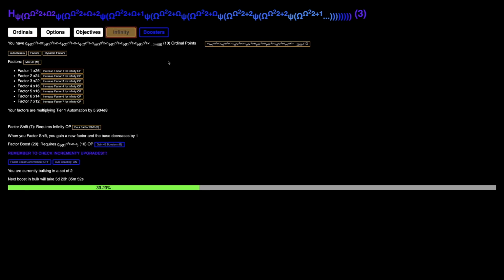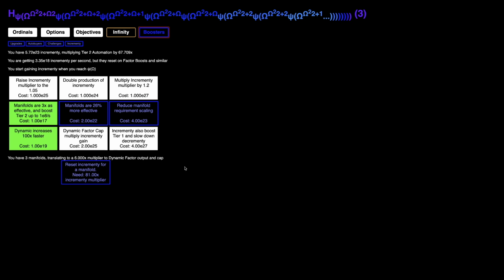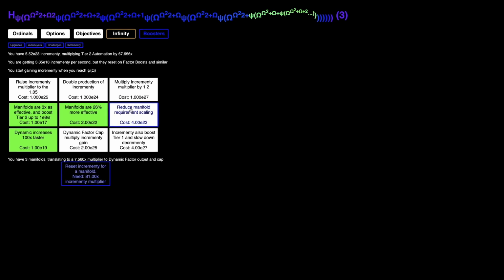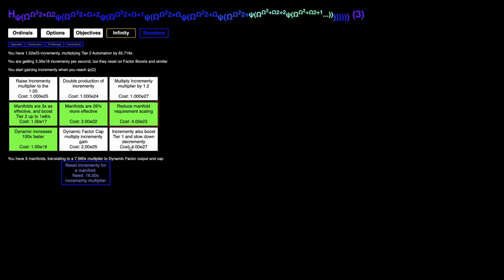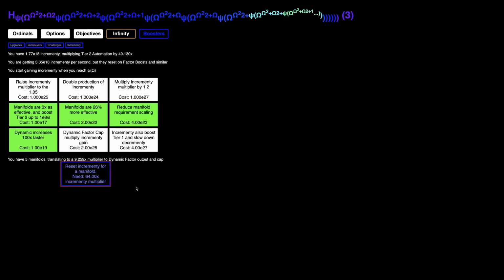I've waited several days to be able to get two more factor boosts, but before we do that, we can get two more incrementy upgrades. Manifolds are 26% more effective, sort of an odd amount, but whatever. And reduce manifold requirement scaling. I've actually seen what this does: you can see it used to increase by 3 every time. Now it only increases by 2 every time, which means I can get more manifolds. We can get these two.